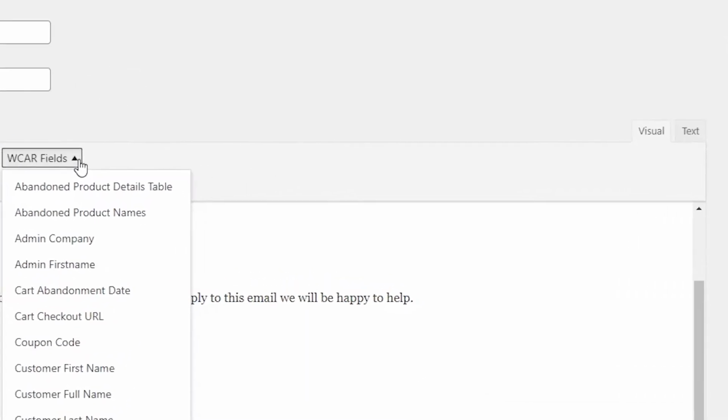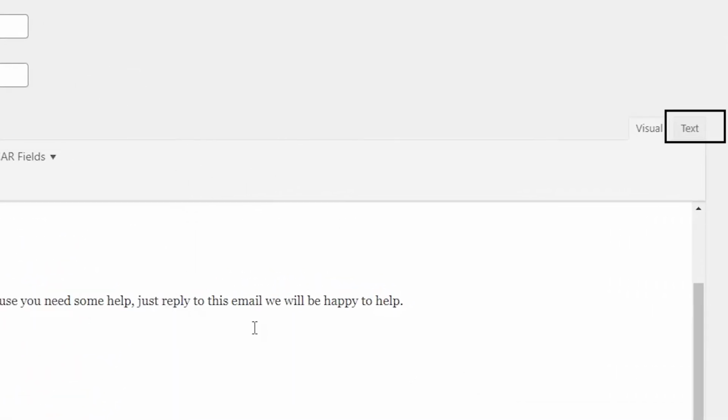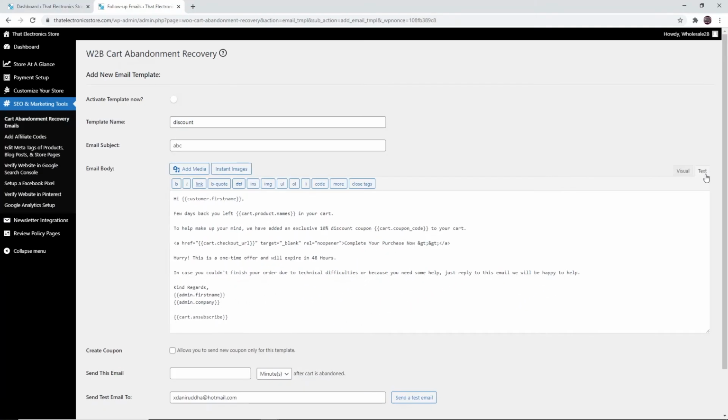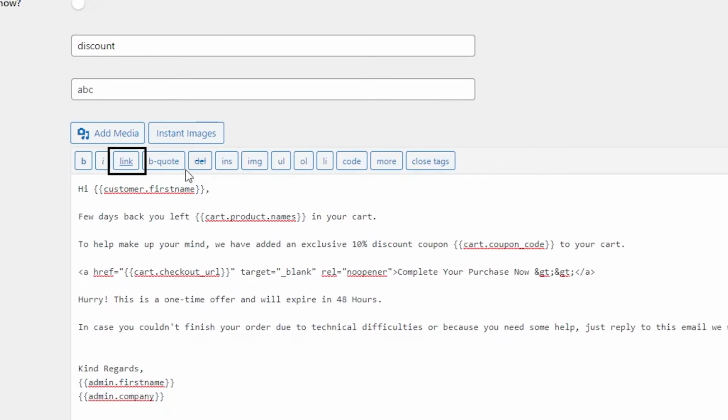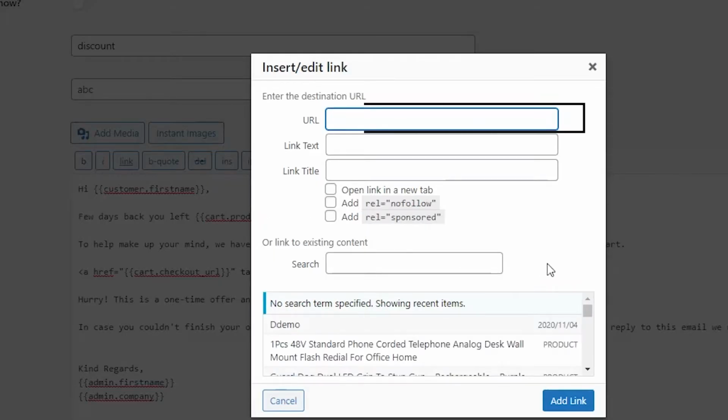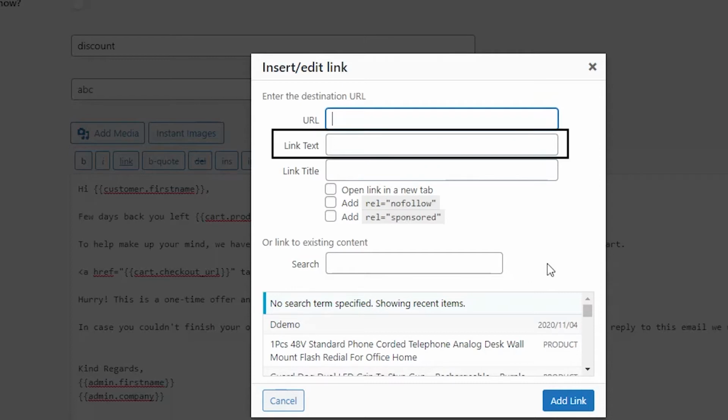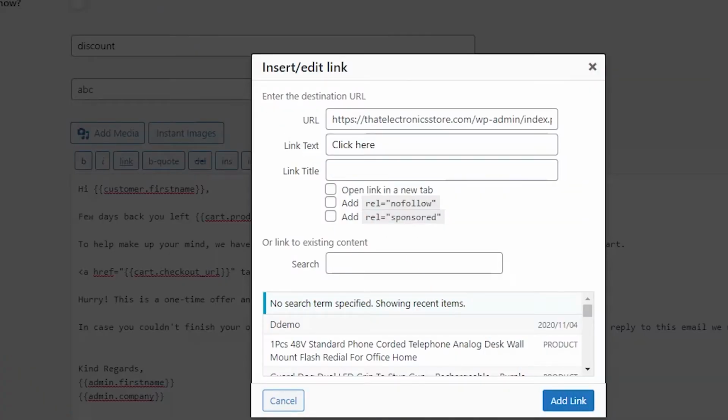Now, if you want to add links in the email, click on Text. Then choose where you want to add a link to. Then select Link. Enter the URL here. Then, in the link text field, the text you enter here is going to be the link. Here is an example. So, in this example, the word click here will be the link. So, if users click on click here, they will be taken to this URL.